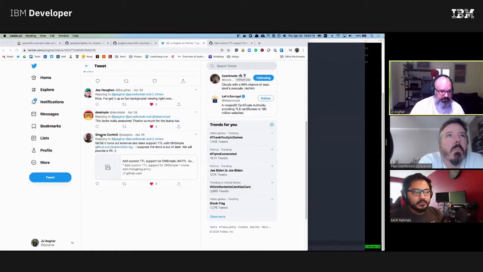So I will share my screen real quick. If I can find Zoom. Where did Zoom go? Share screen. And share. So this is DNSimple right here. Does it support this right here?